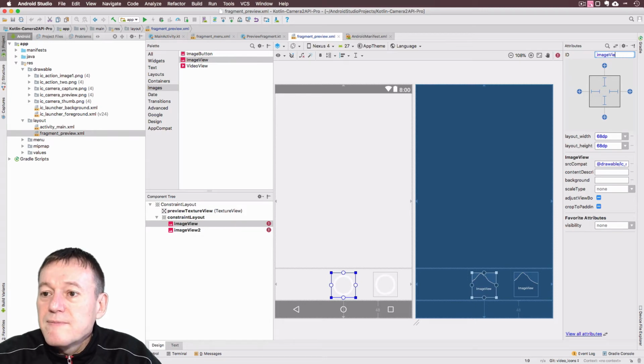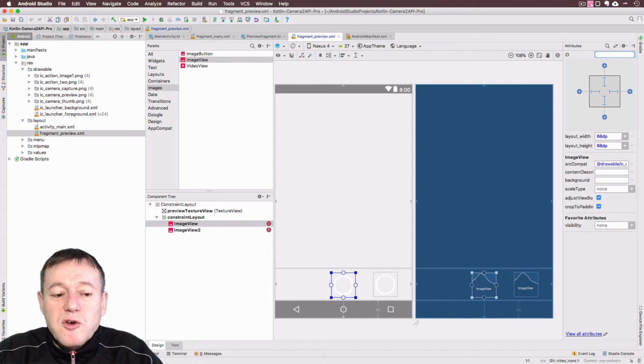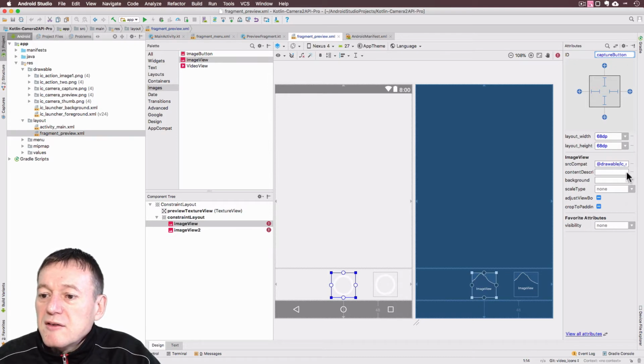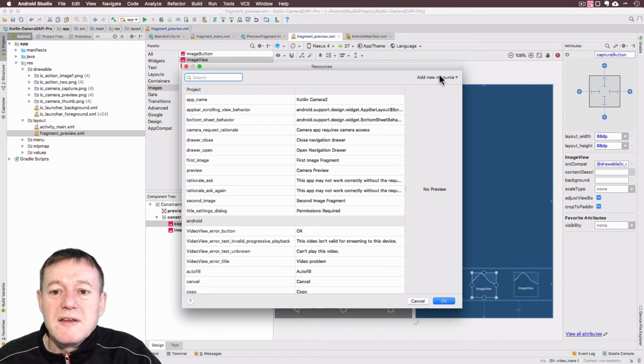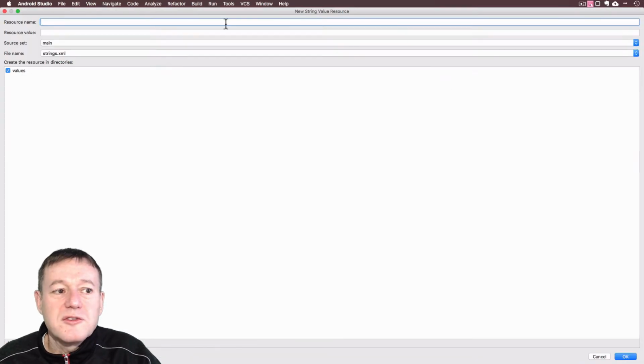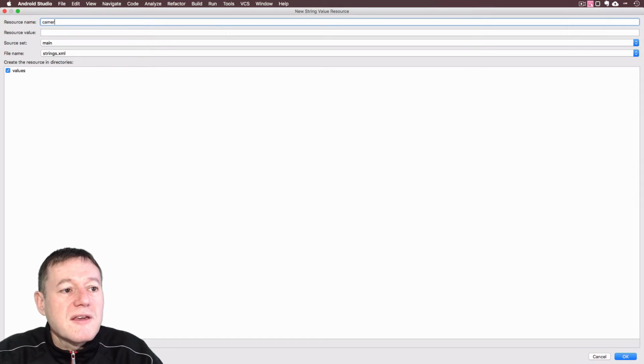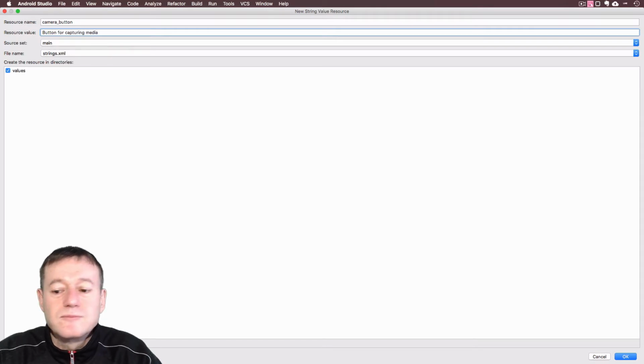I'll just give it a name. And so the name I'll give it will be, the first one's going to be Capture Button. And you also need to give it a description, or else you get a warning. And so to do that, we're just going to add resource, and I'll call the resource name Capture Button, and the resource value will be button for capturing media.